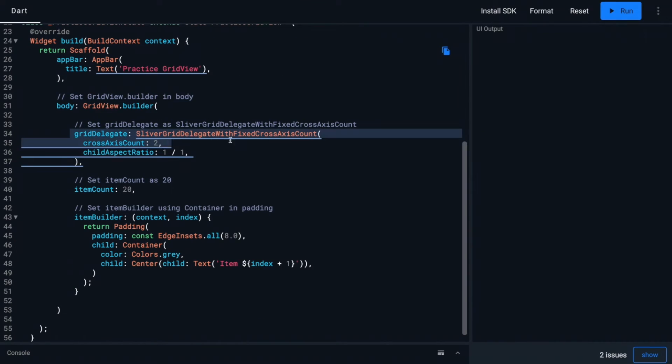The grid delegate property is a delegate that controls the layout of children items in the grid view. This property sets the SliverGridDelegateWithFixedCrossAxisCount widget, which produces a grid layout with a fixed number of tiles on the cross-axis. The two essential components of this are crossAxisCount and childAspectRatio.